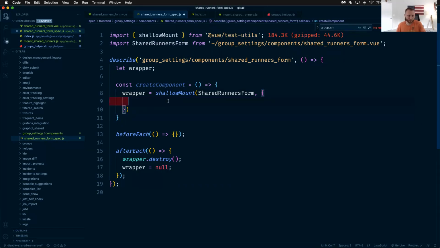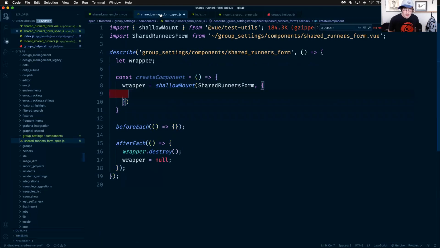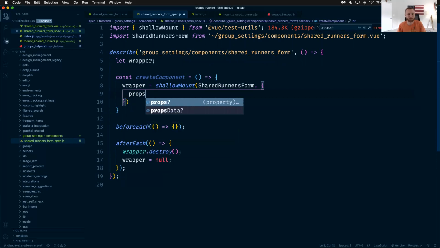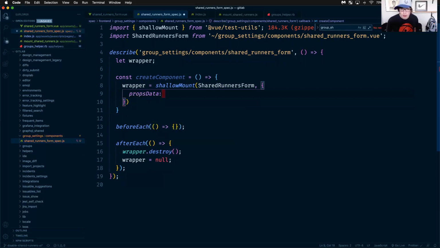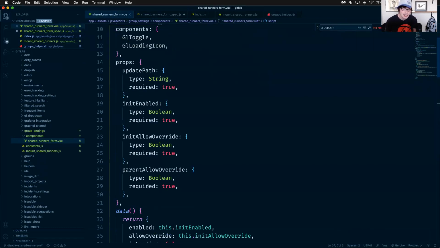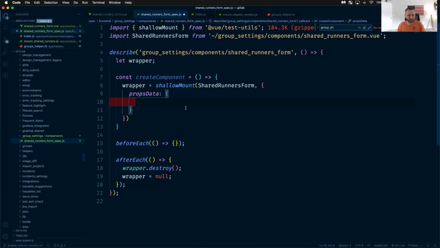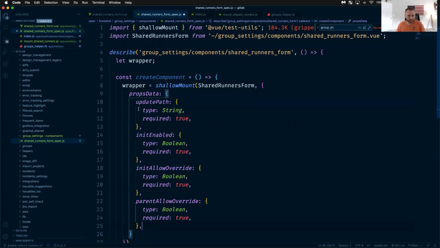And so then let's just give it some default props. So I guess we're going to do propsData. I do not remember them all, so let's copy them over. We'll just copy them all and delete. You want to do that? That makes sense to me.